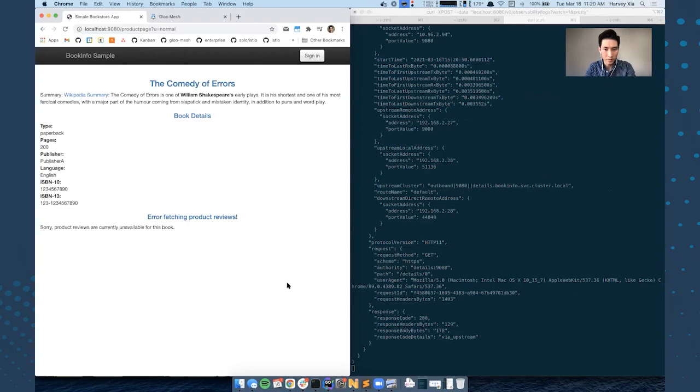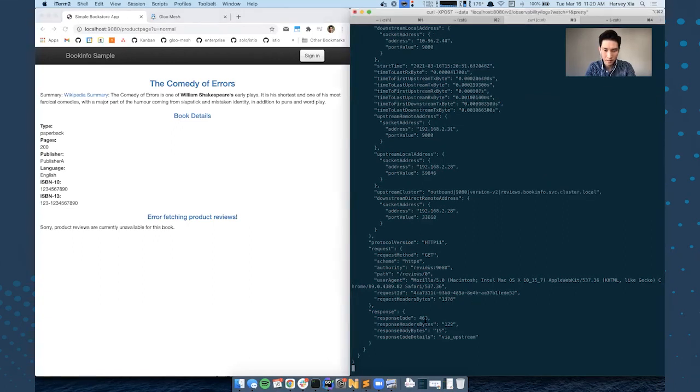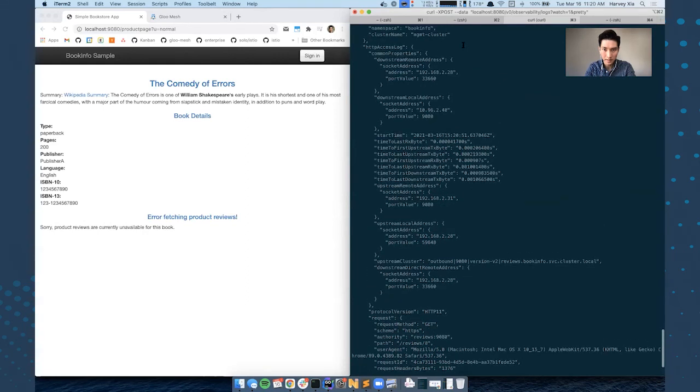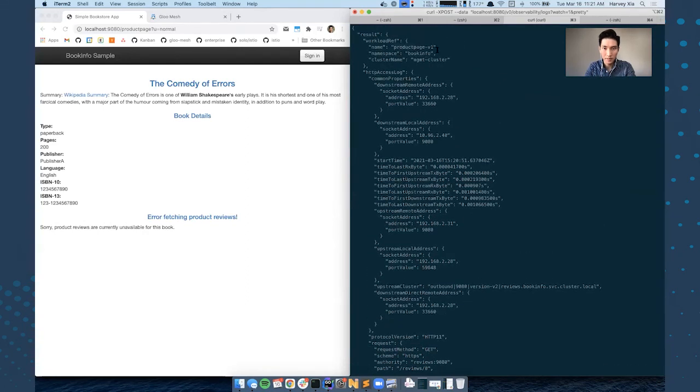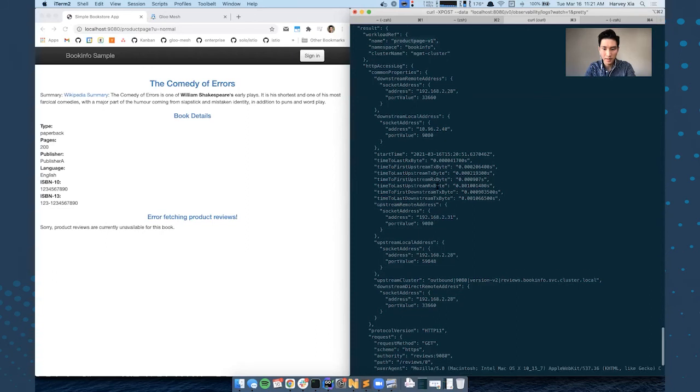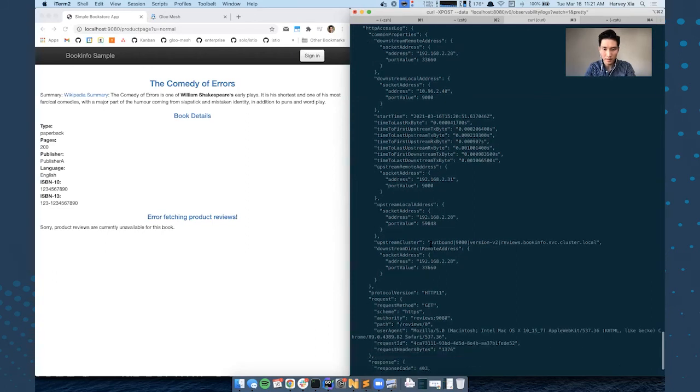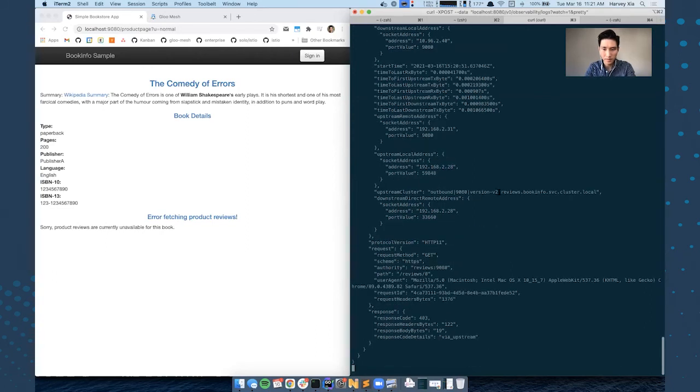Here we go. We have an erroneous request. And it looks like we're seeing a 403. So this access log, just to review, is being emitted by the product page. Its target cluster is reviews v2, as indicated by this Envoy cluster. And the response code is 403, so that immediately tells us something. It might have to do with authorization.